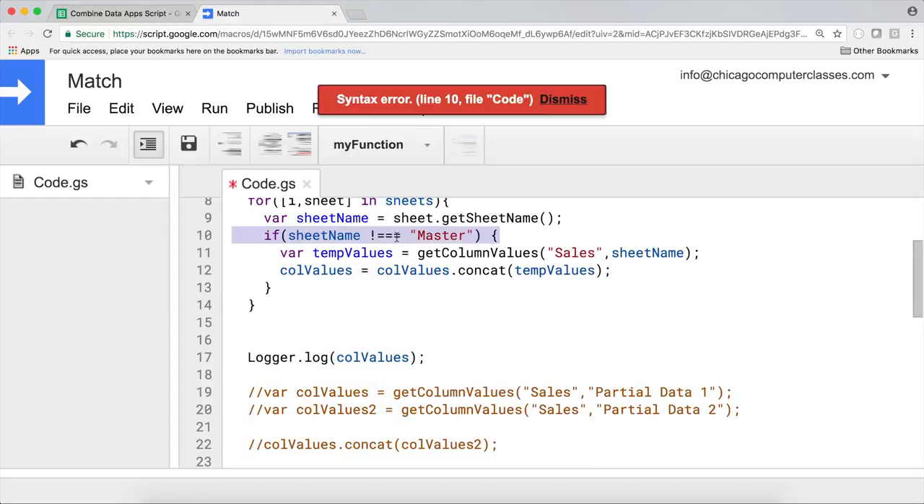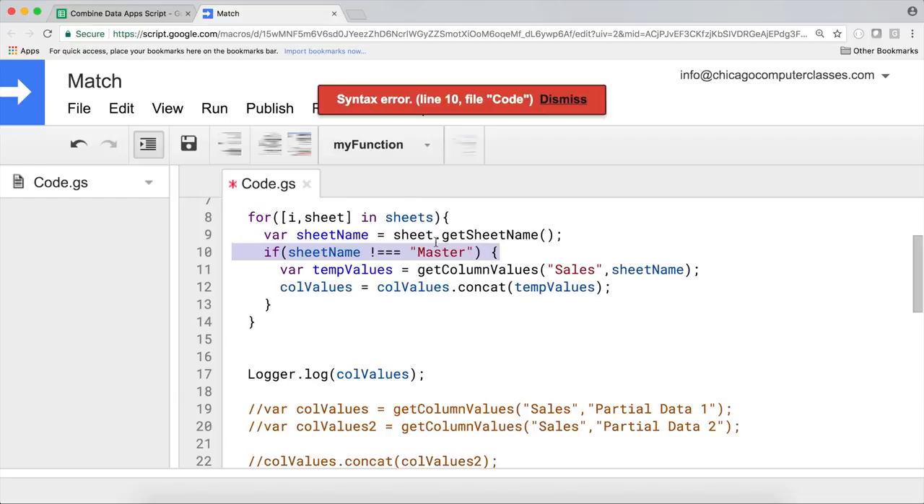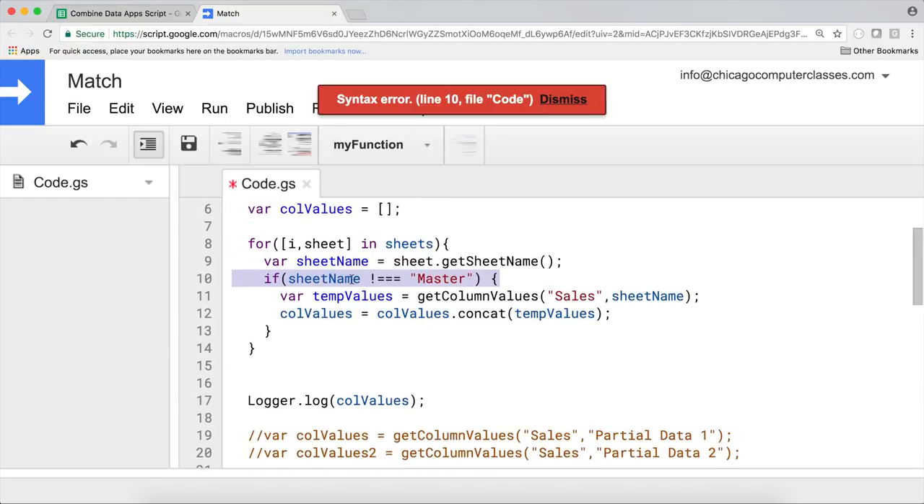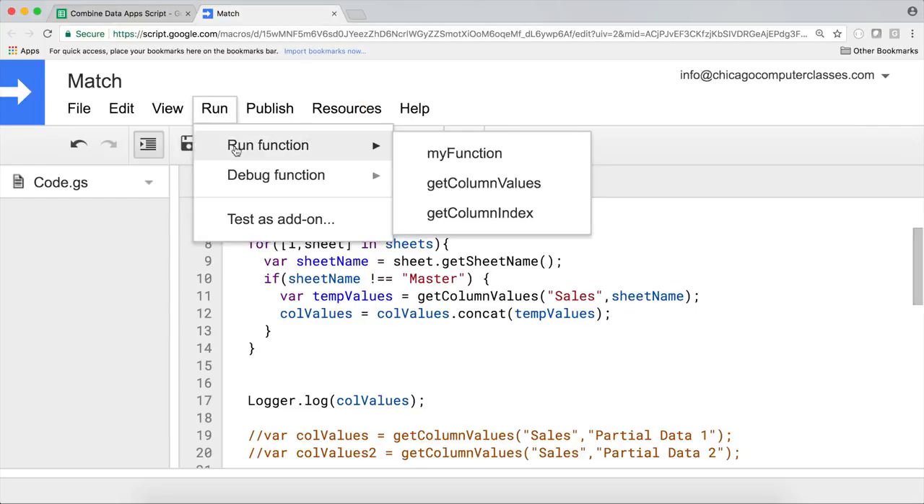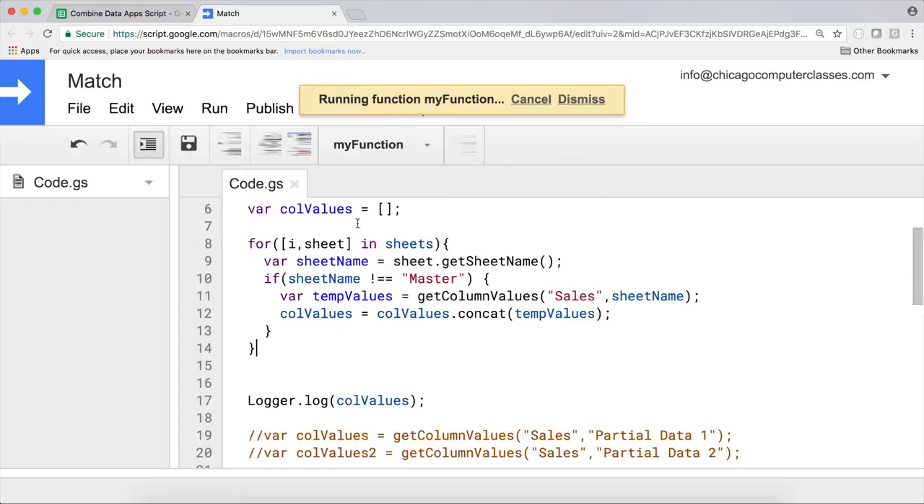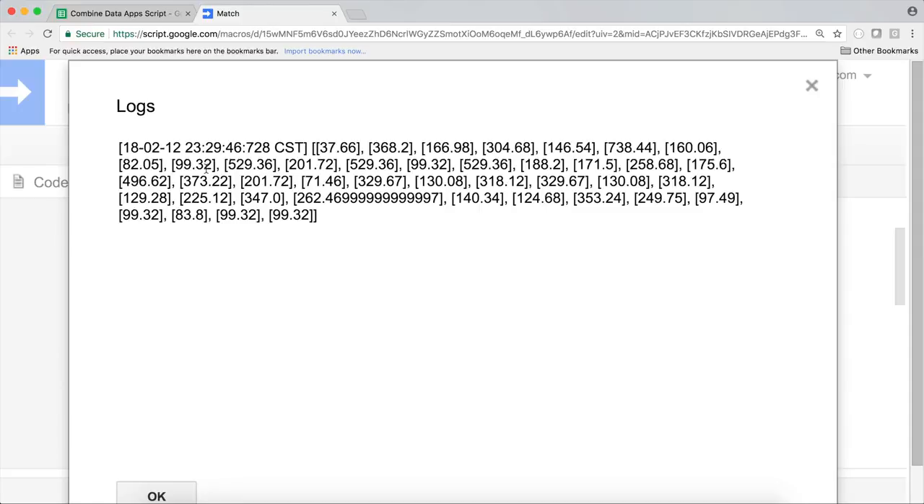The array. So apparently I made a mistake someplace. Let's see what I did. If sheet name. Oh, you know what? That's too many equal signs. There we are. Not equal to. Let's run this. And let's view the log. So 3766 and last numbers are 9932, 9932.